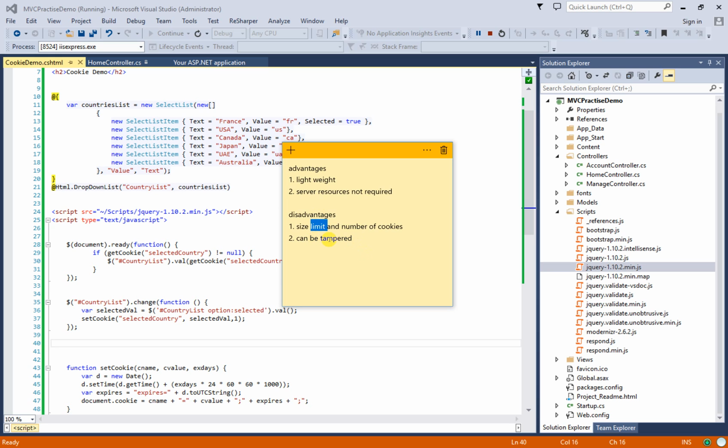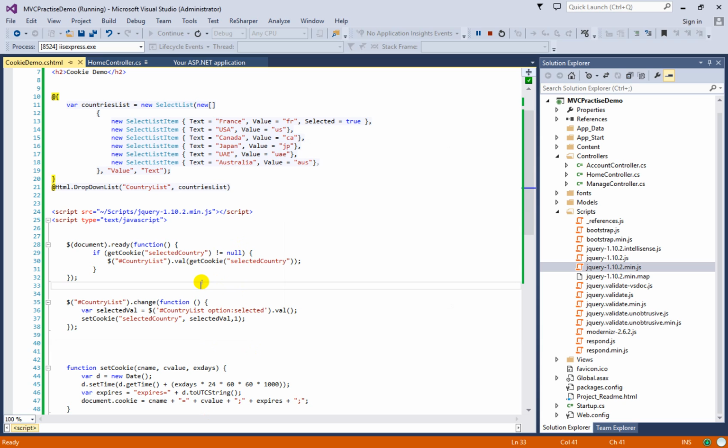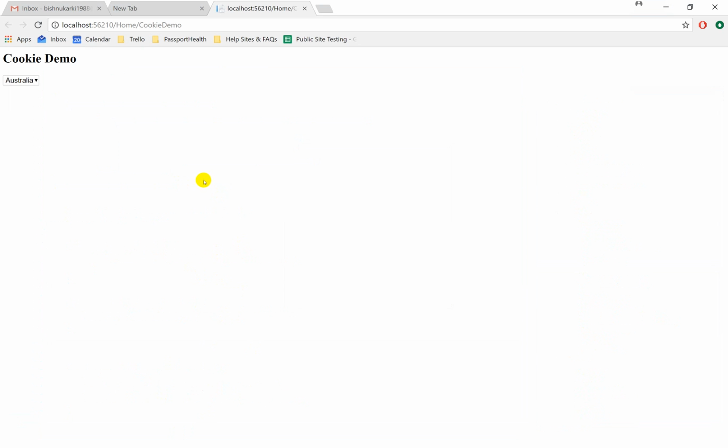There's a size limit, and cookies can be tampered with, so make sure that you don't store very sensitive information in the cookie. This country value is not that sensitive, it's just saving the employees from having to select it every time they go back to this page. I'm doing that just for my project purpose, but yours can be something else and you can modify it accordingly. So I think this is all about cookies.